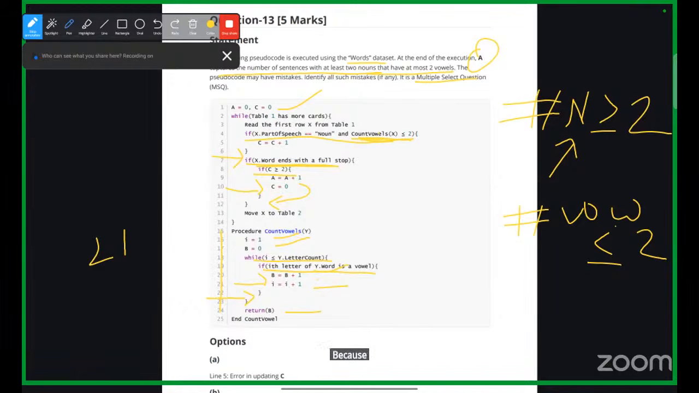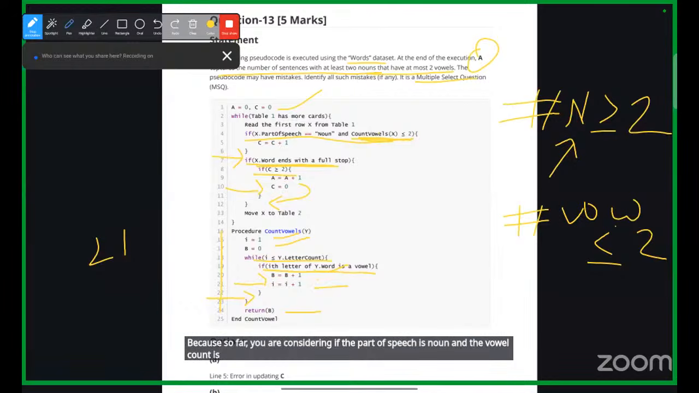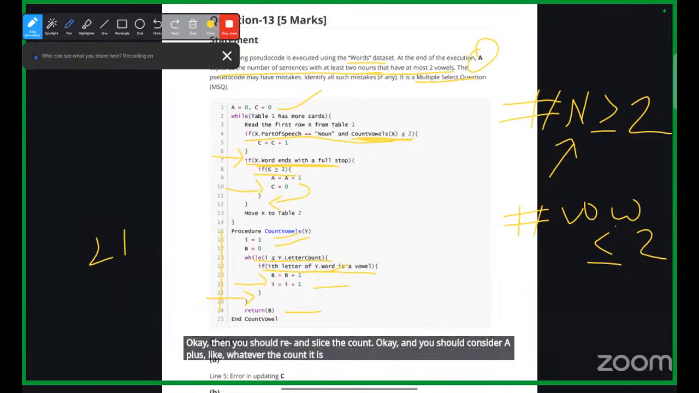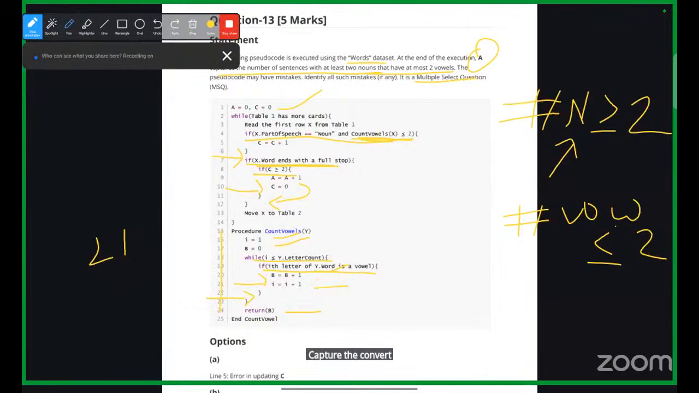Because so far you are considering if the part of speech is noun and the vowel count is at most 2, then you are incrementing the count. Correct. If the word ends with a full stop, then you should reinitialize the count. And you should consider a plus, whatever the count is, capture the count. But here, if C is greater than or equal to 2, it does not make any sense.